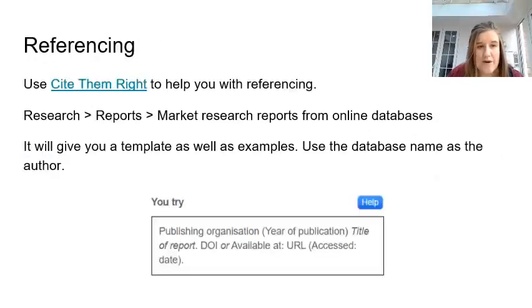A quick word about referencing. Use Cite Them Right to help you with referencing, because that is what the Brookes Harvard style is based on. So the advice on there will be exactly right for the version of Harvard that we use in the business school. Things like Mintel and Marketline reports, you can find a template for that citation and reference under research, reports, and then market research reports from online databases.